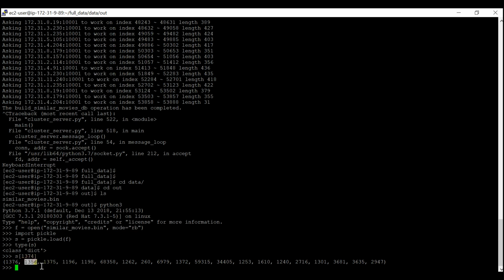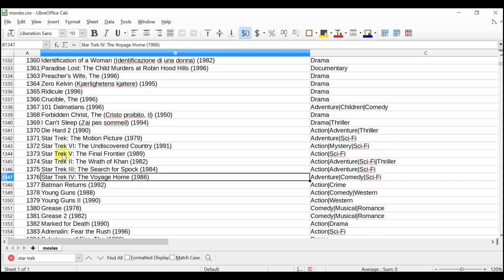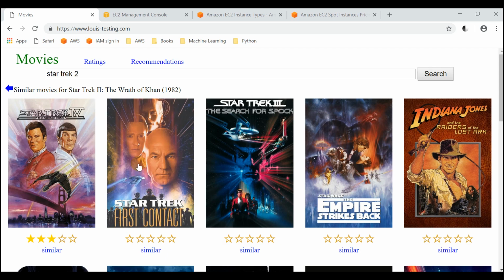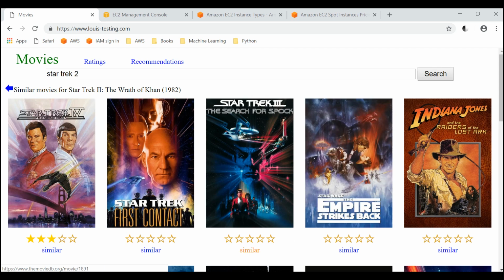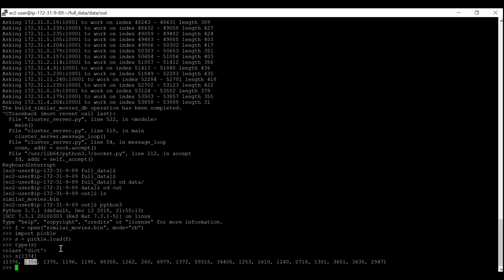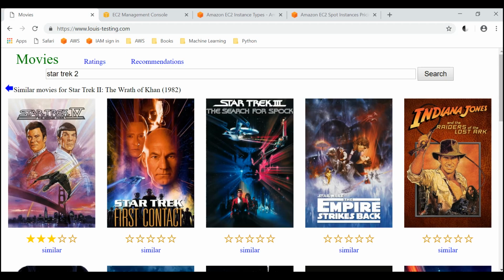And the next one is 1356, so that's Star Trek: First Contact. Here we have First Contact. So okay, I think I have the right file. So that's how you build the similar movies .bin file, and how you can immediately check the movie IDs to see if they make sense.